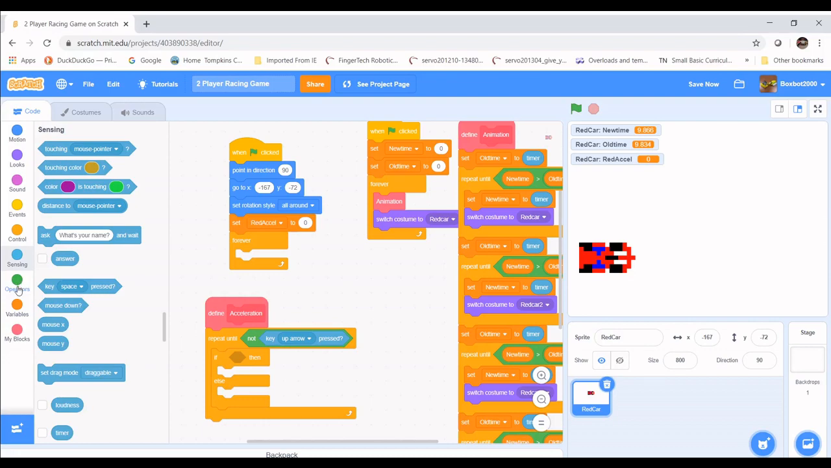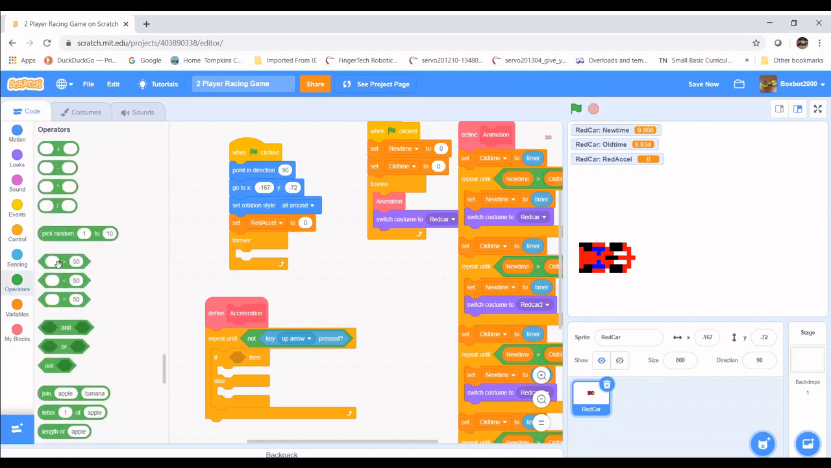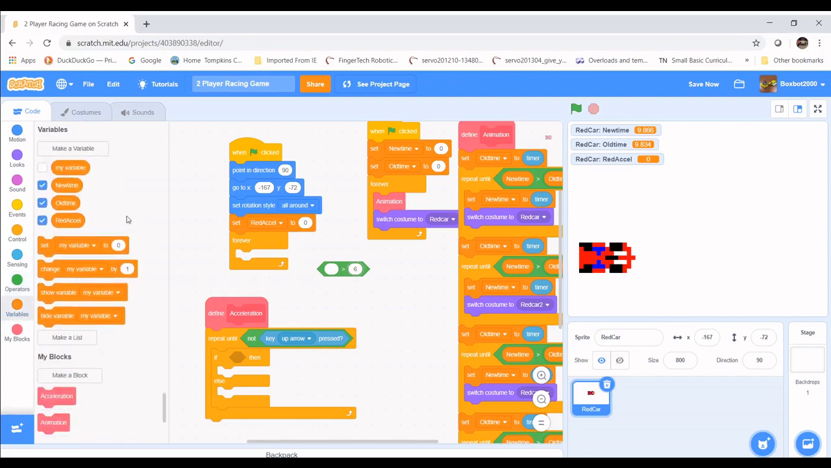So let's head on over to operators, and we are going to get the greater than, and we're going to set that to 6. Oops, 6. And then we're going to go into variables, and we're going to get the red Excel variable. And let's place that into the input here. Now we're going to set, instead of changing the value, we're going to just set the value to 6. So that way that's the maximum speed it can go.